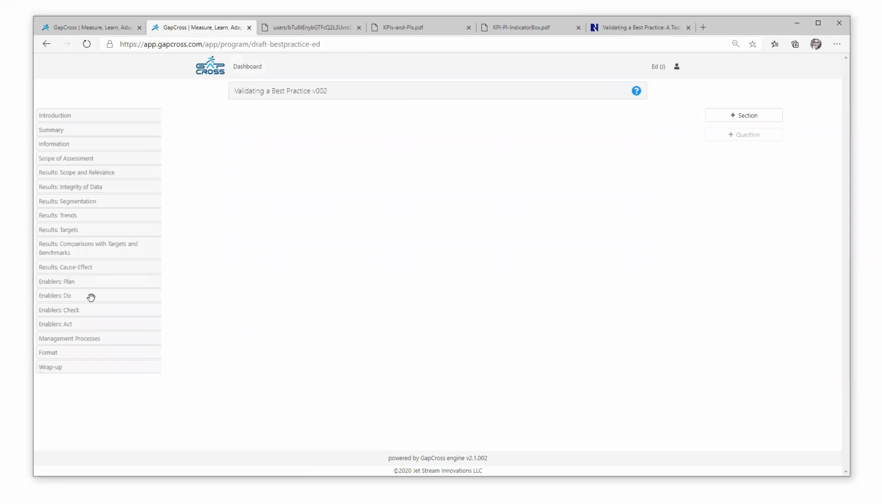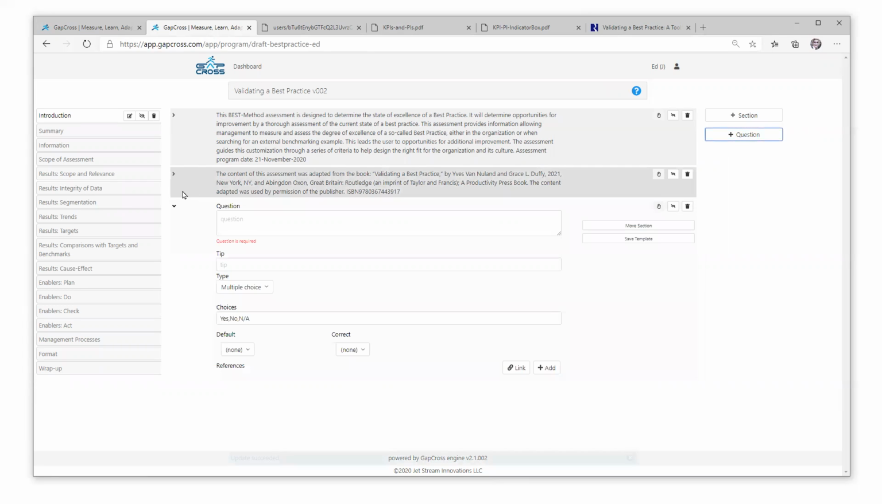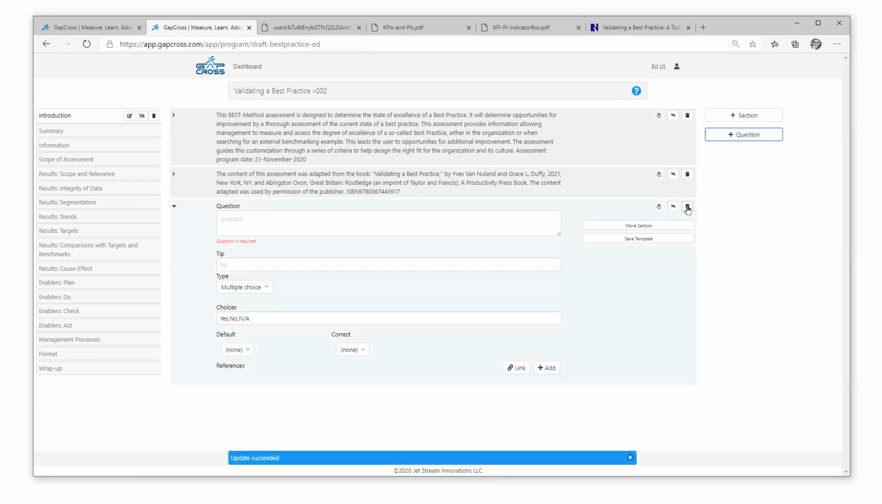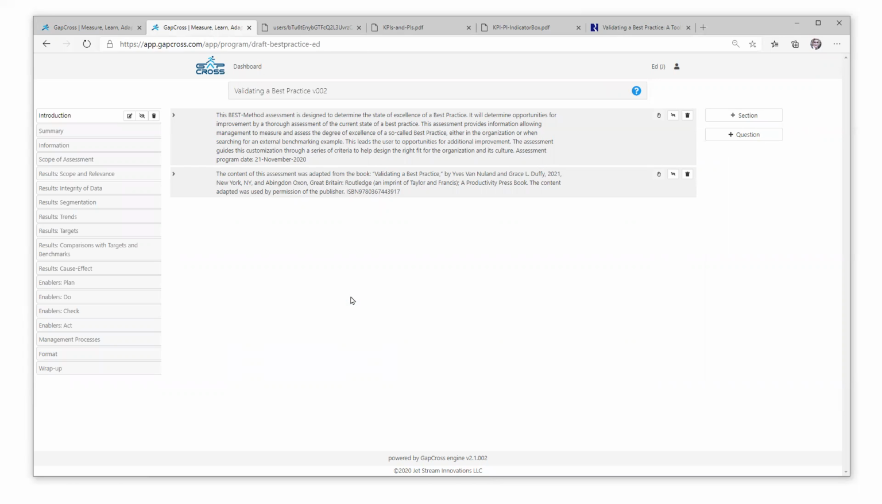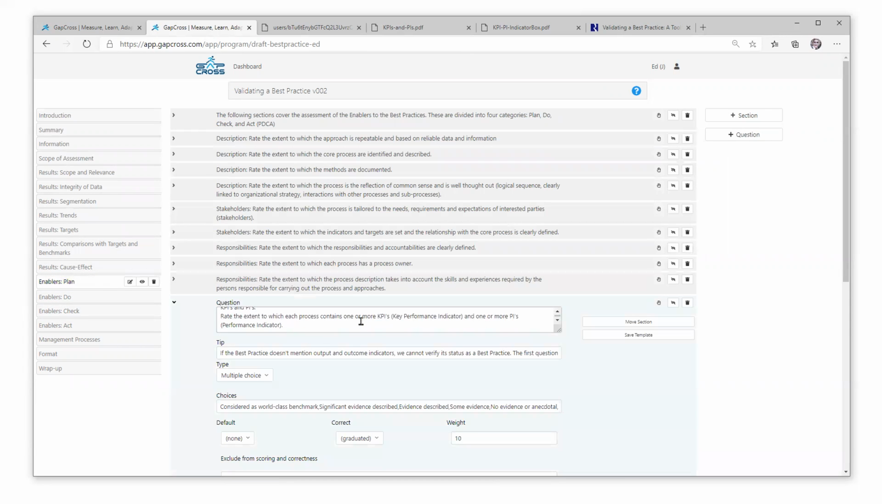I can see all my sections here. I can see the two questions that were in the introduction section. I can add new sections by clicking on add section, or add questions to a section by hitting on the add question. I'm going to delete that question that I added. Let's go down and take a look at that same one we were looking at on KPIs, see what that looks like.